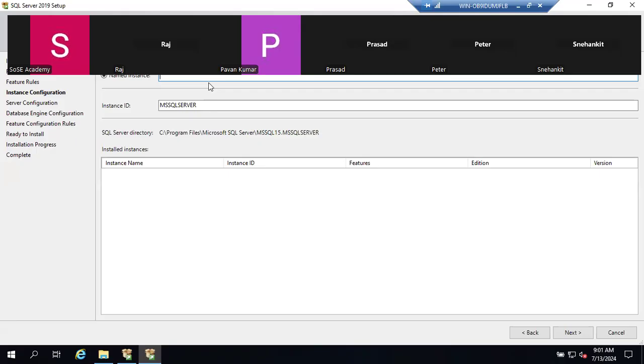So now I have a quick question for all of you. Just try to participate. I installed a default instance. Can I convert it into a named instance later? Can I convert my default into named?